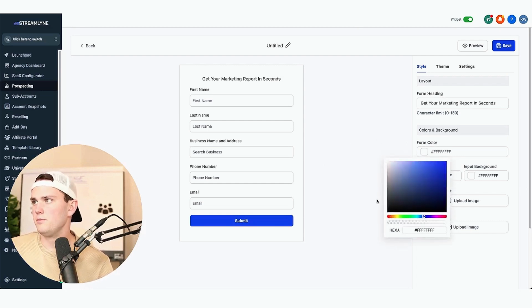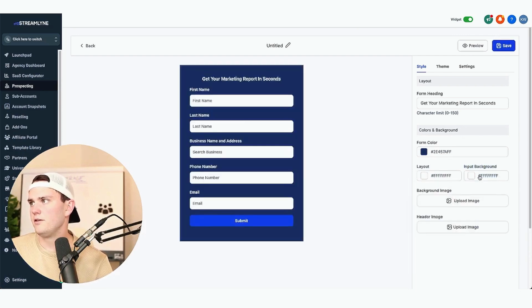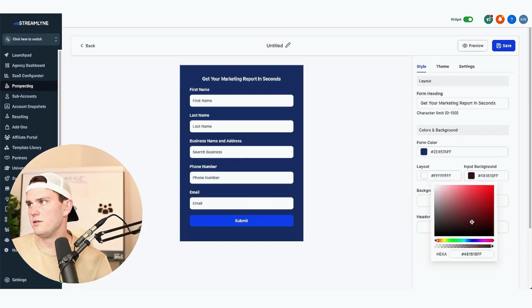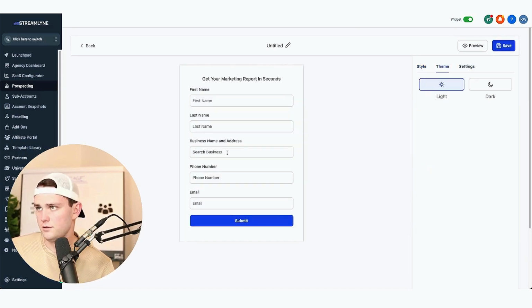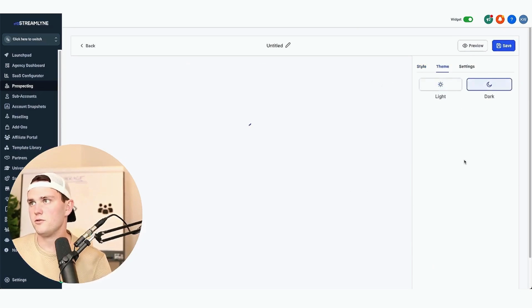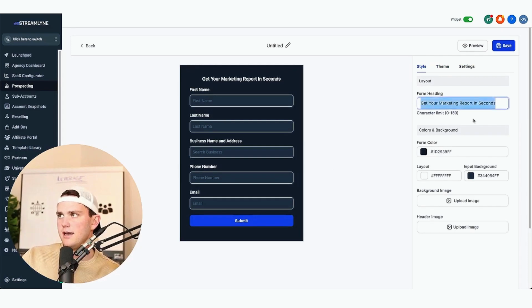Let's say we wanted blue there. The layout, this refers to the color of the words. So make sure you have layout selected, and we'll leave the input background as white. This is going to be the background of those actual boxes, but I prefer it white, so we'll leave it there. If you want to easily customize this, you can just go to dark mode, and that's going to change a few things there. And then you can also change this headline at the top.